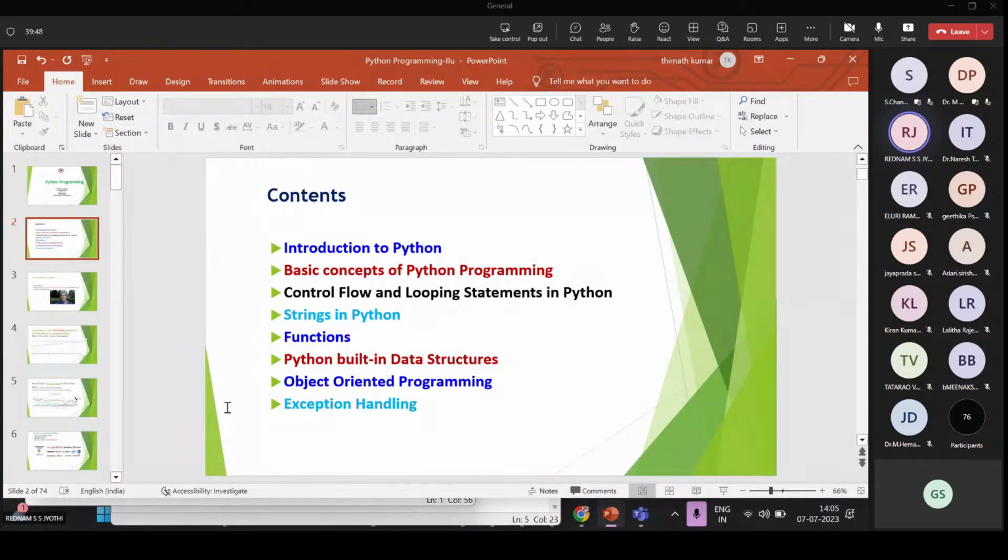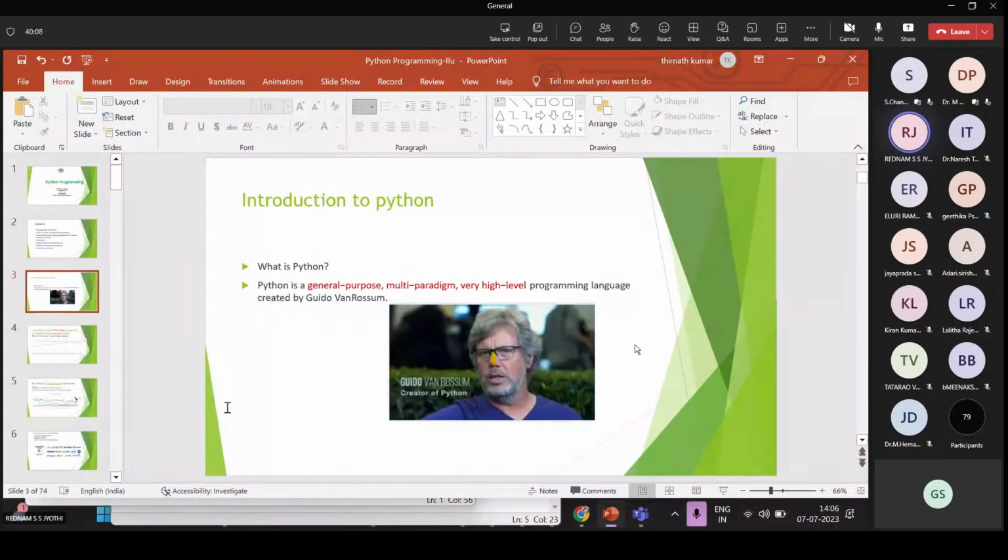So today I'm going to explain the contents of today's talk: introduction to Python, basic concepts of Python programming, control flow and looping statements in Python, strings in Python, functions, Python built-in data structures, object-oriented programming, and exception handling. Now, introduction to Python.